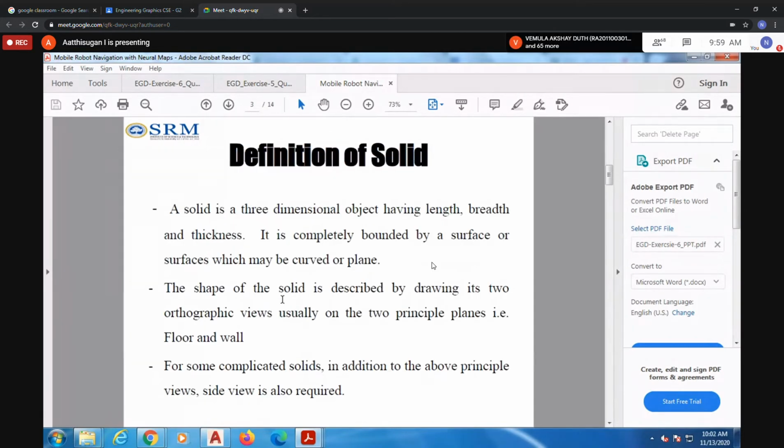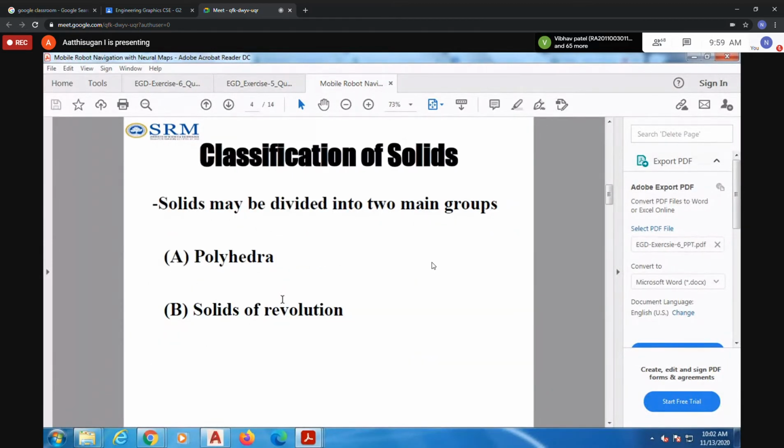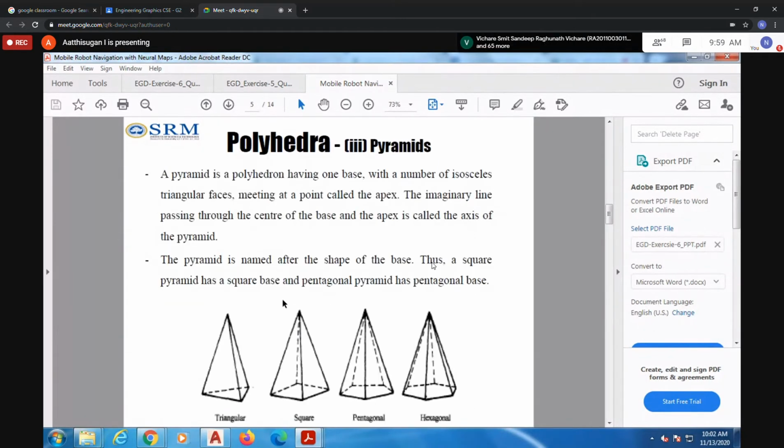The solid, as we know already, is a 3-dimensional object. So it has length, breadth, and thickness. Then classification: polyhedra and solids of revolution. In the previous week, that is last week, we discussed prisms. Now we are going to see pyramids.